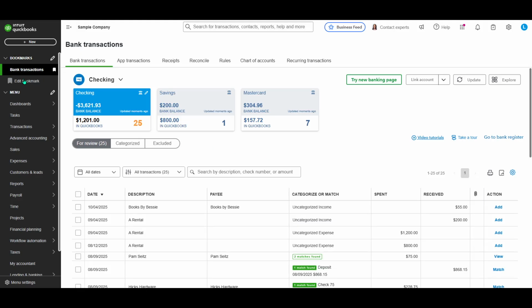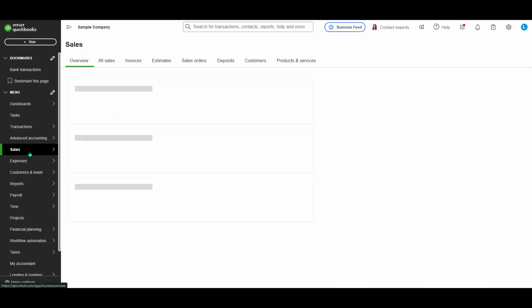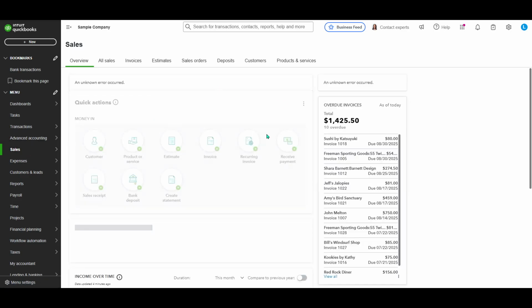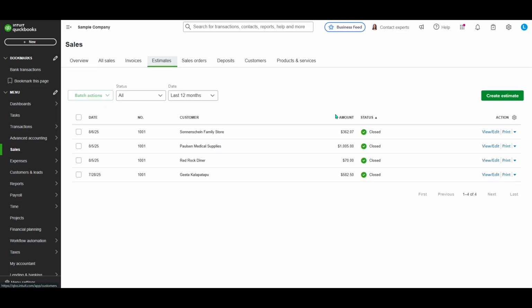First, you'll want to start by navigating to the Sales section. You'll find this option conveniently located on the left panel of your QuickBooks Online interface. Once you've clicked on Sales, direct your attention to the Estimates tab. This section is your control center for managing all the estimates you've created in the past, providing an organized view that helps keep track of prospective sales.